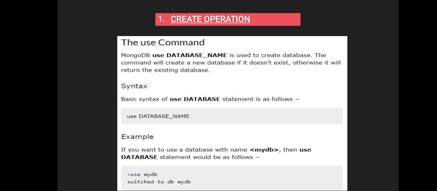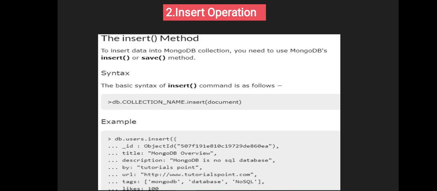For example, if you want to use a database with the name MyDB, then the use database statement would be as follows: use MyDB. The output is "switched to db MyDB". The next operation will be the insert operation. Insert method to insert data.